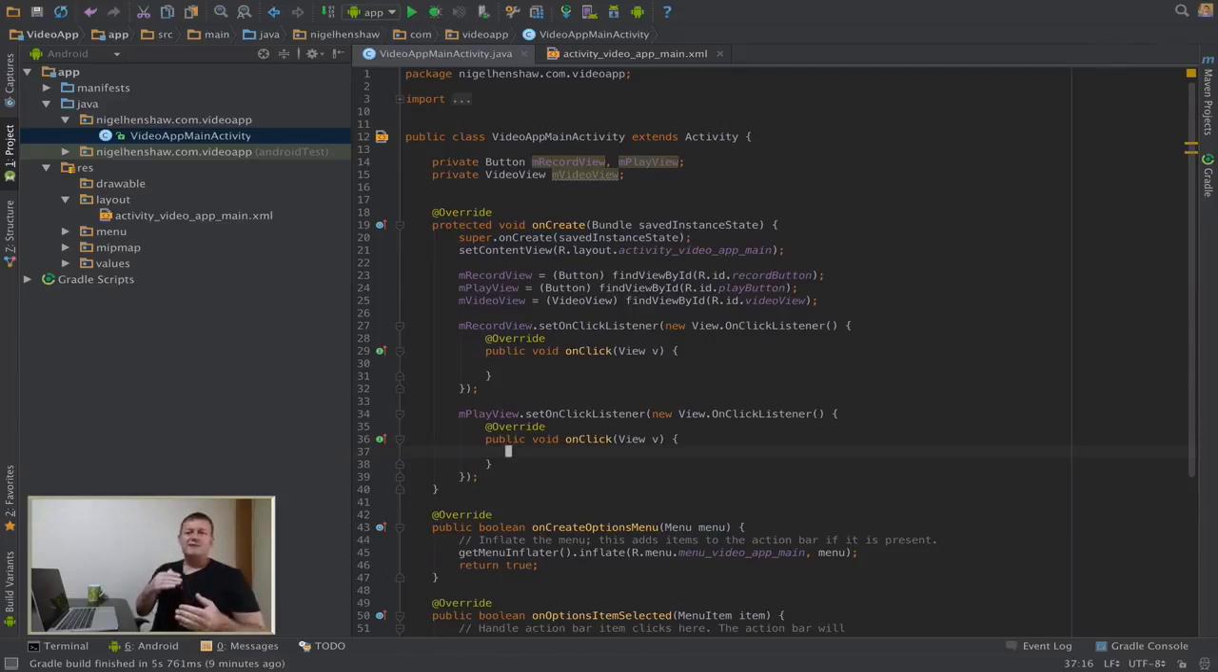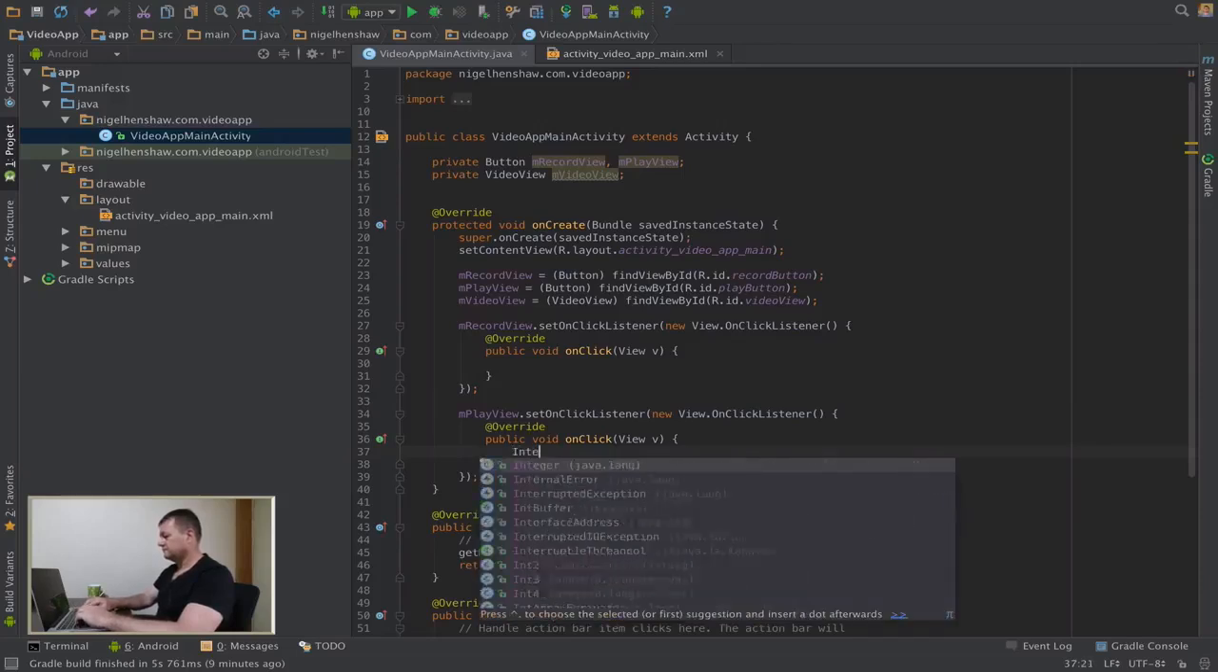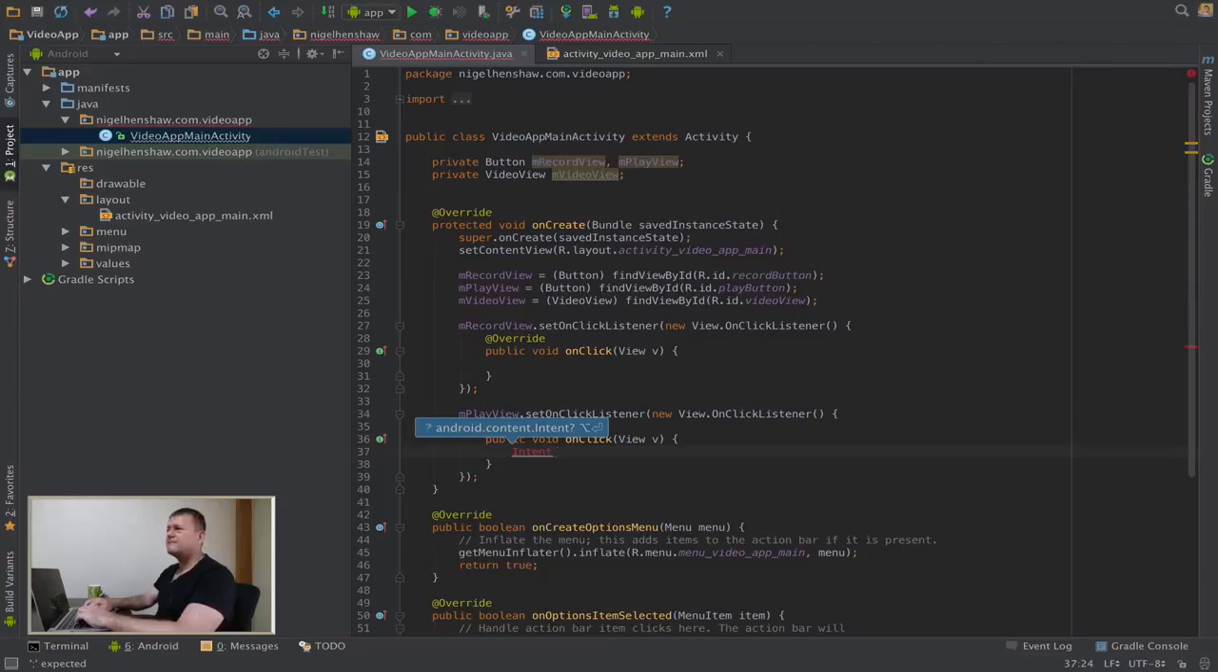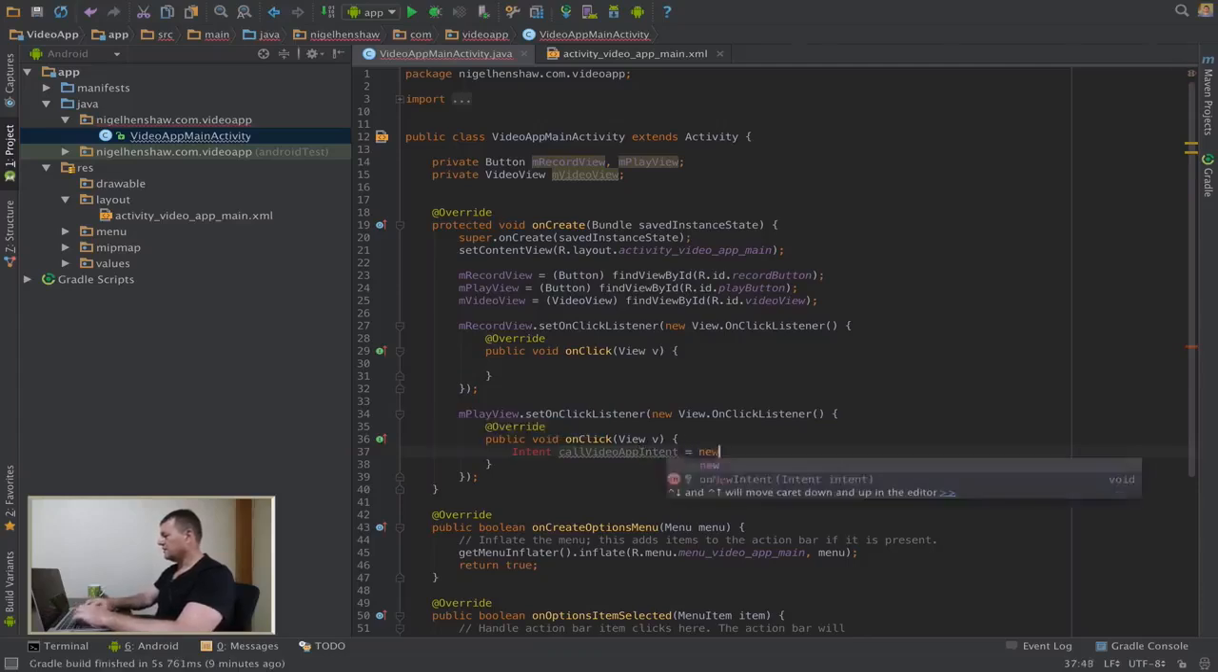Our record button's just going to call an external application that can record video. We're going to use the exact same methodology that we used in the camera intent application. The first thing here, we want to create an intent. What should I call this intent? Call it video app. Create a new intent.